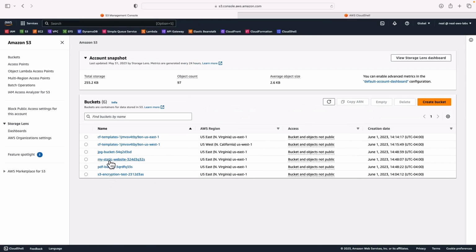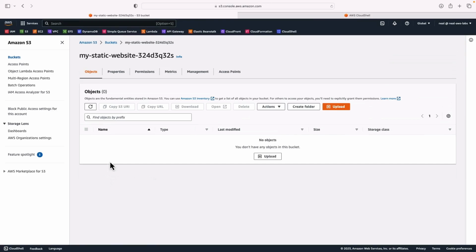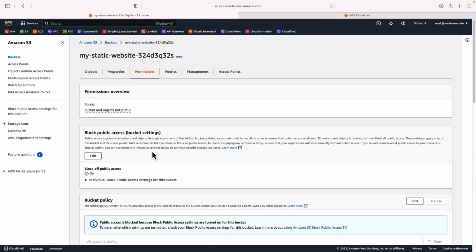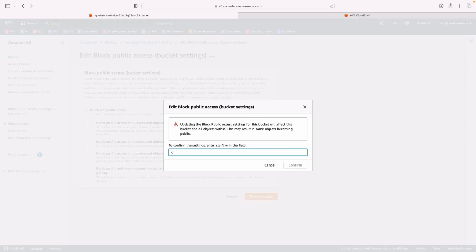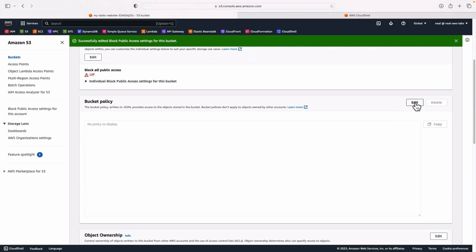The static website is going to be configured as a static website. So we need to do a couple of things. Let's go to permissions. We need to disable the block public access. So let's save changes here and then just confirm. Now we need a bucket policy, so let's click on edit.